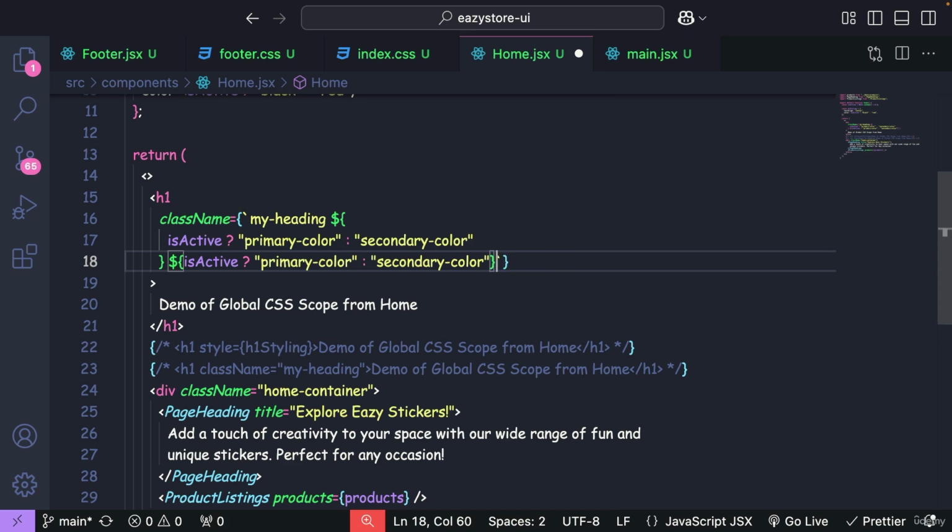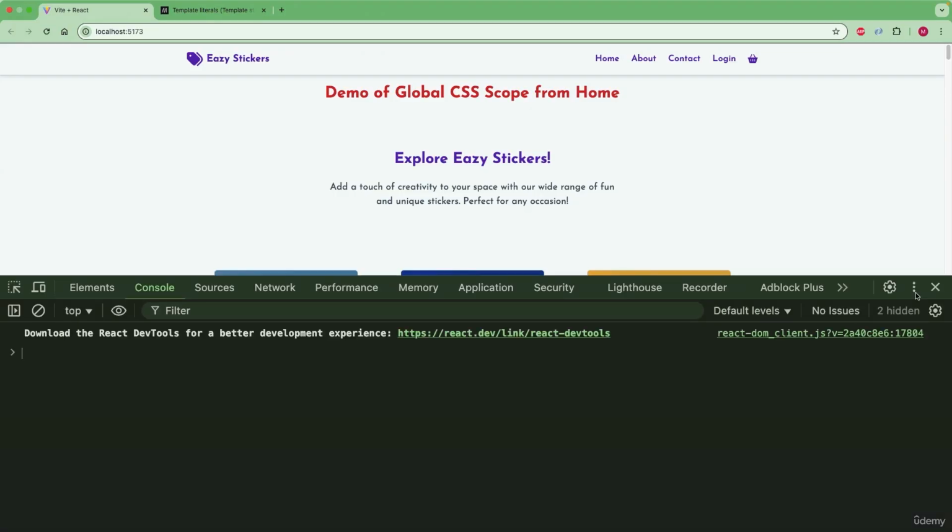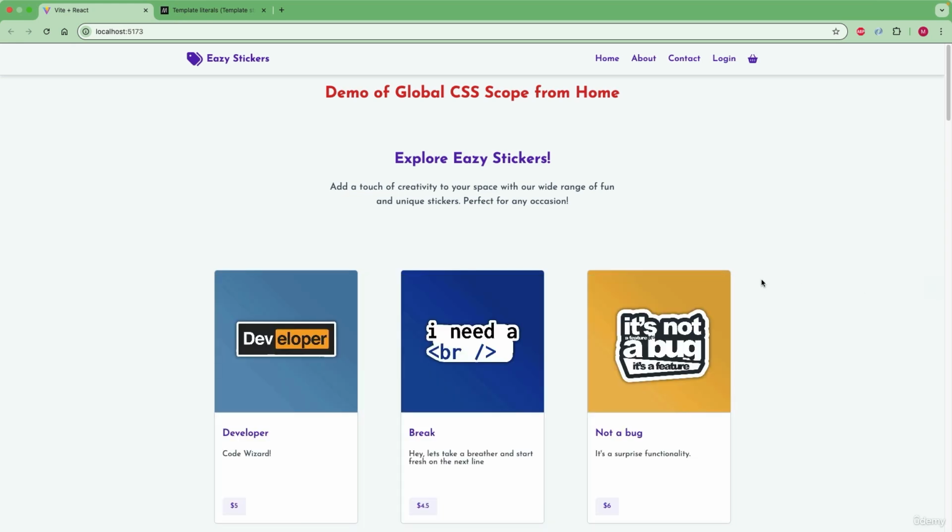Let me roll back these new changes that I have done. I'm assuming we're good. Let me save these changes and go to the browser. Inside the browser, let me validate if there are any compilation issues. There are no compilation issues. Now I'm going to refresh this page and the color has changed. That means our dynamic condition is working properly without any issues.